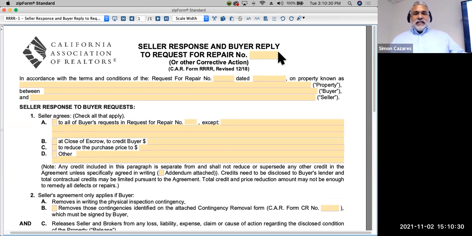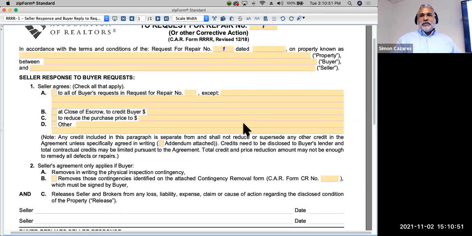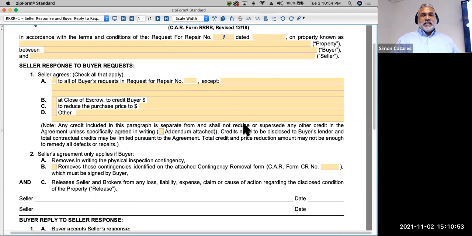If the seller is sending out their first seller response to the buyer's request, then you're going to put number 1. This is now the listing agent. Okay, so now we're switching hats. You are now the listing agent on this. It goes through the same motions of what request was sent. So let's say it was request number 1 from the buyer, the date, address, and buyer and seller's names.